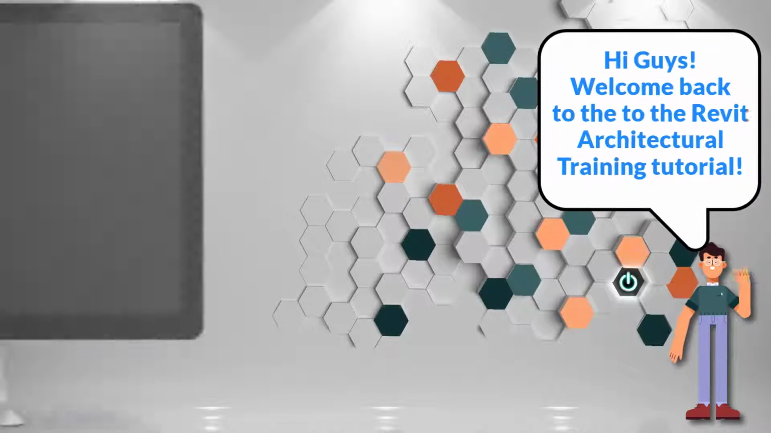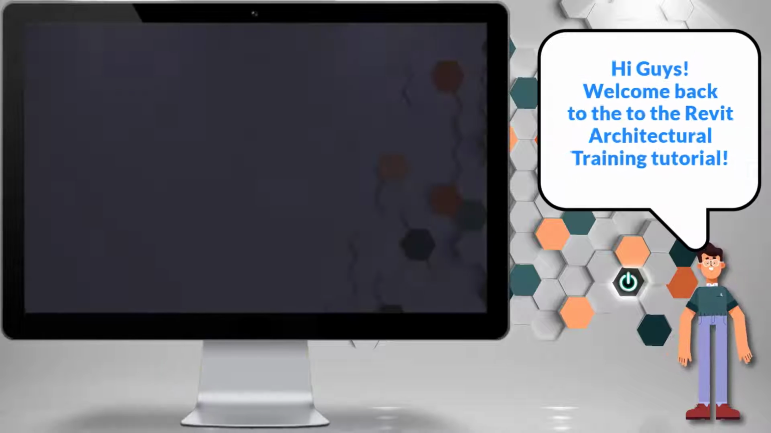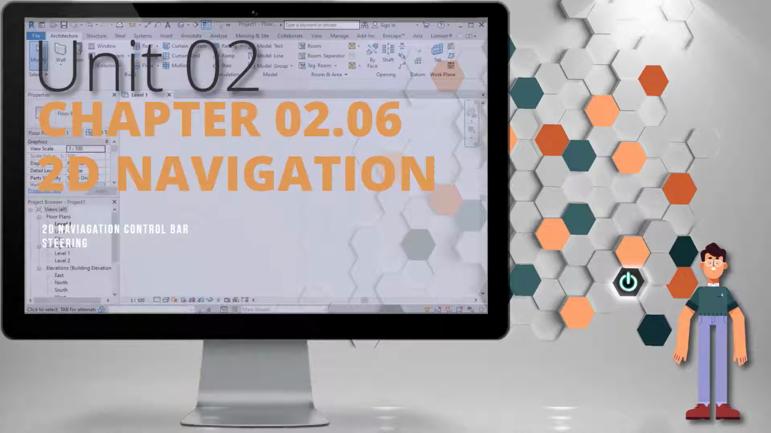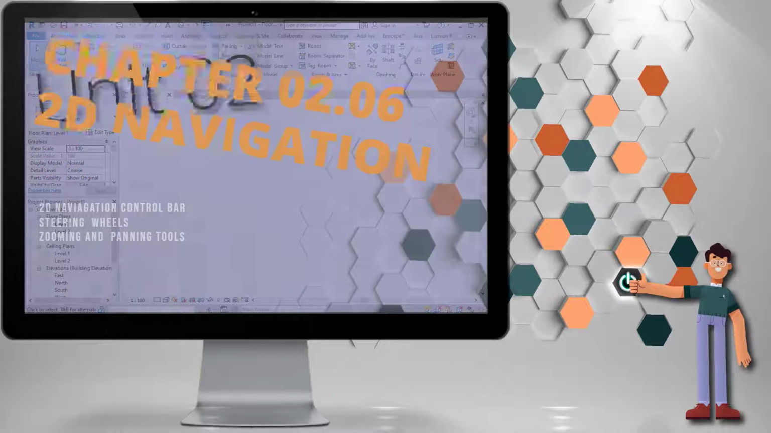Hi guys, and welcome back to the Revit architectural training tutorial. In this chapter we are going to learn about the 2D navigation bar, its tools, and options. Let's begin.